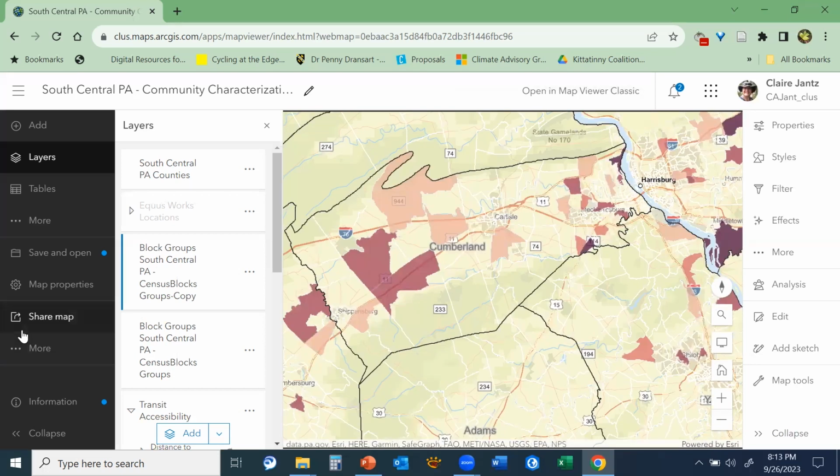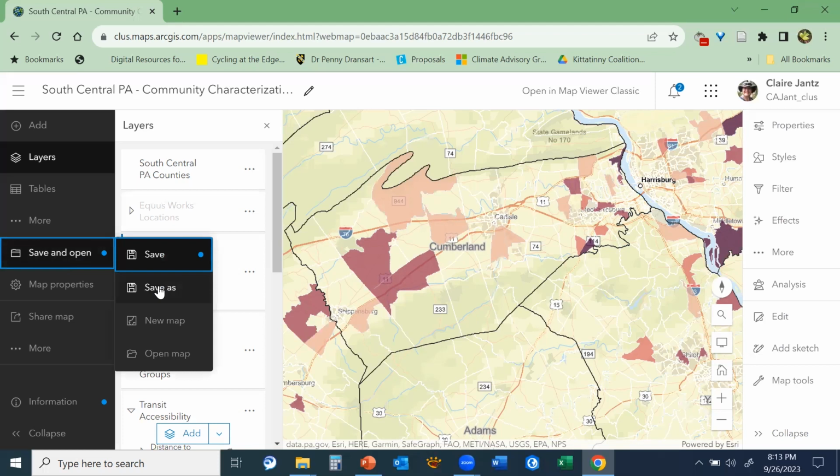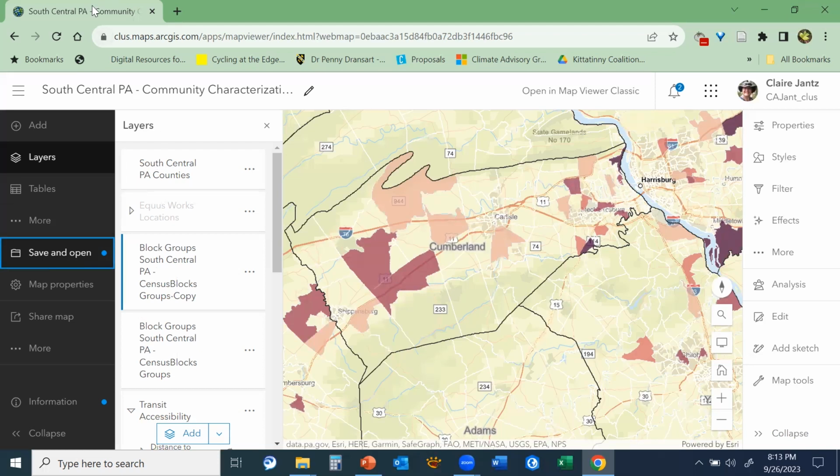Okay, so the last thing to note is that over here, all the changes that you've made to this map are really only temporary until you save it. And it's important to do that if you want to keep the custom map that you've made, if you want to keep particular filters in place. Otherwise, you can just close this down and reopen it from the same link.